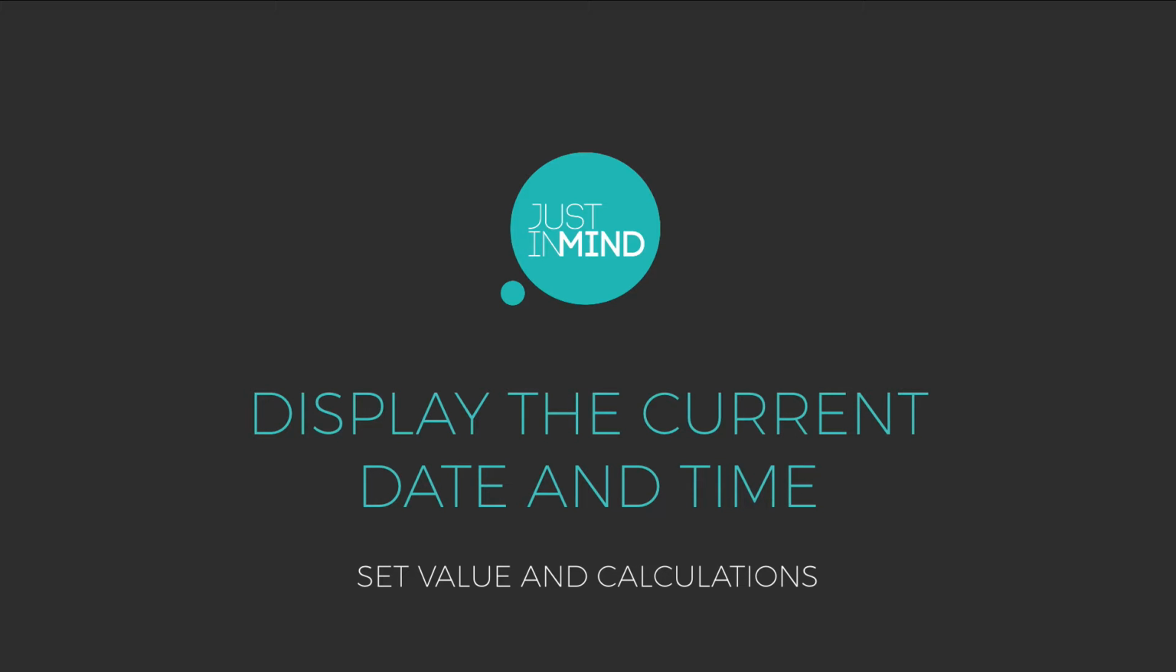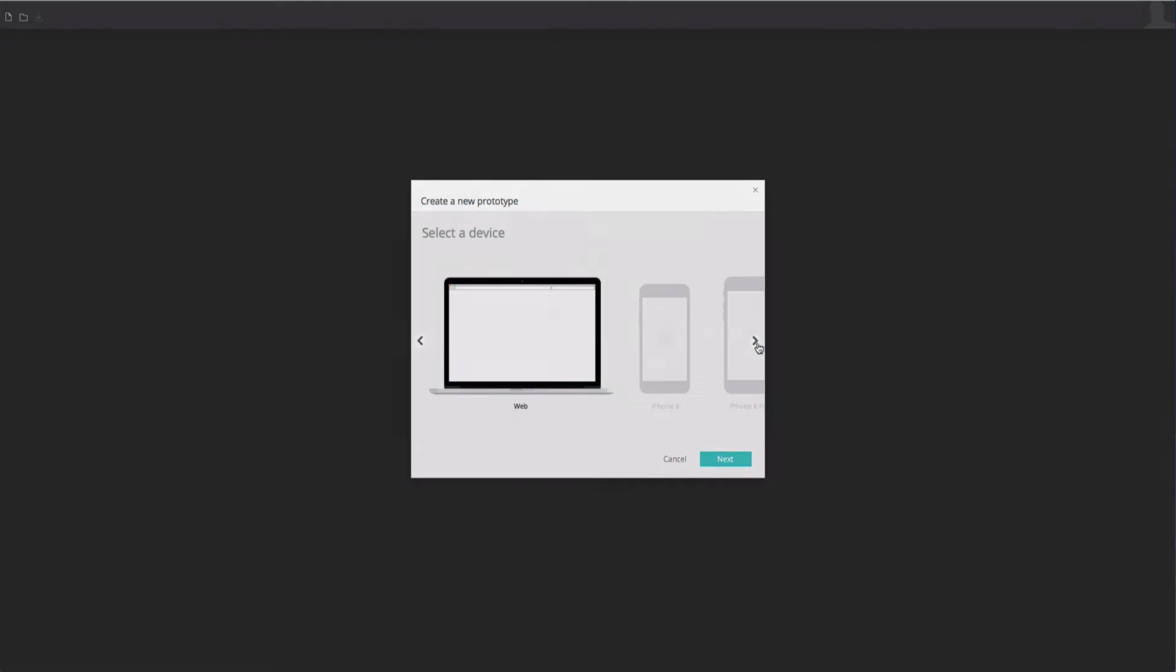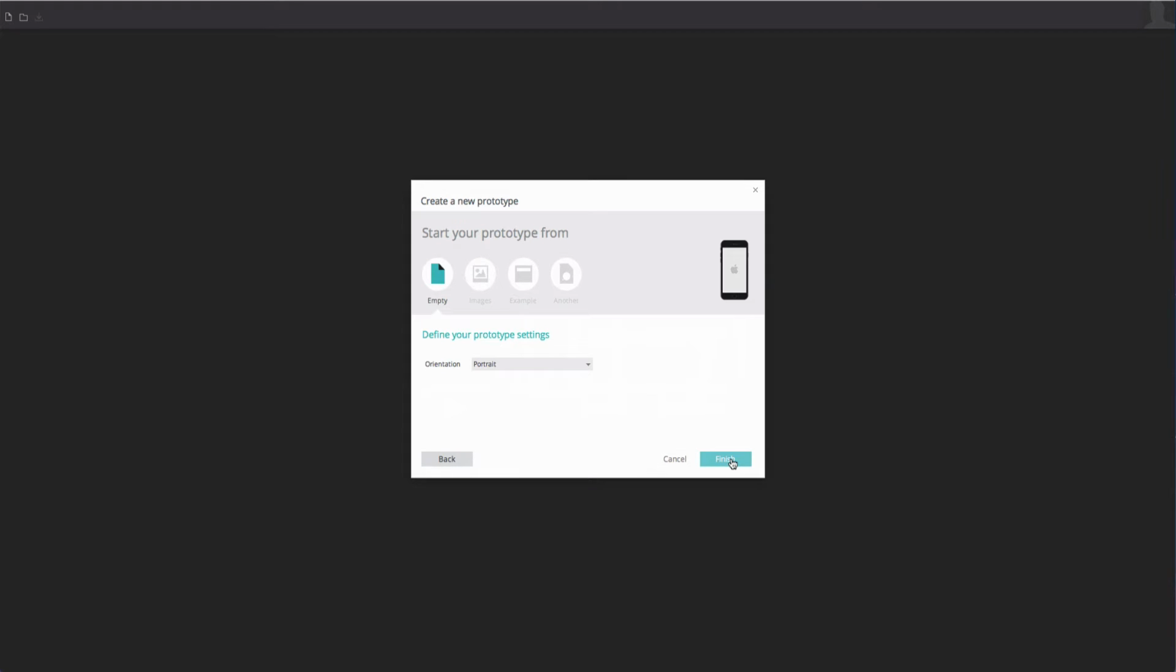With Justinmind, you can display date and time in your interactive prototypes using the Expressions Builder. In this example, we will create an iPhone mobile app prototype that displays the current date and time. To reproduce the example, open an iPhone mobile app prototype.